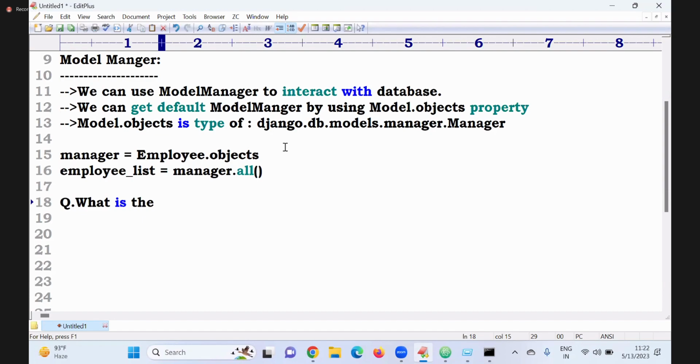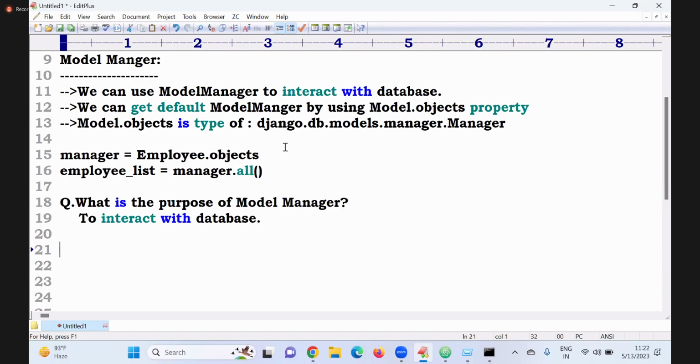What is the purpose of model manager? What is the purpose? To interact with the database.